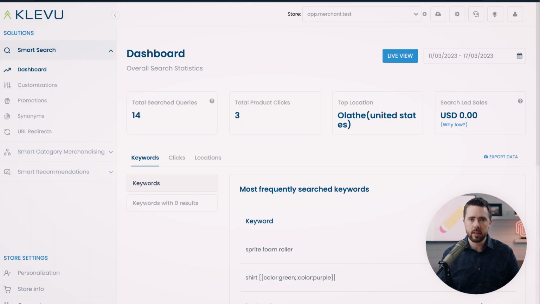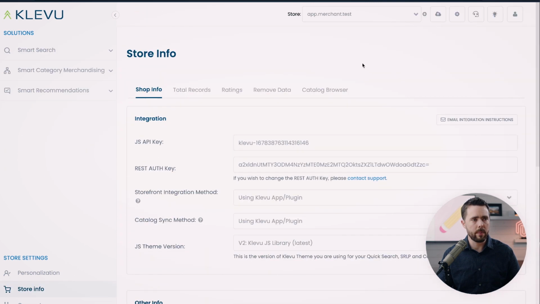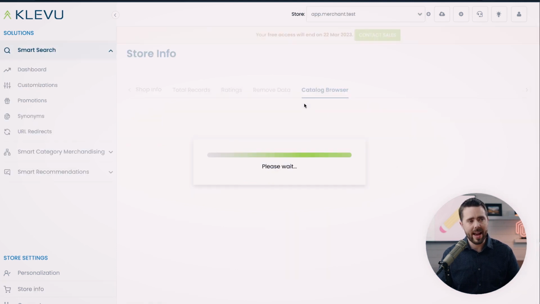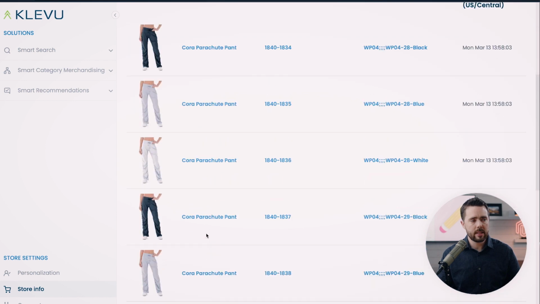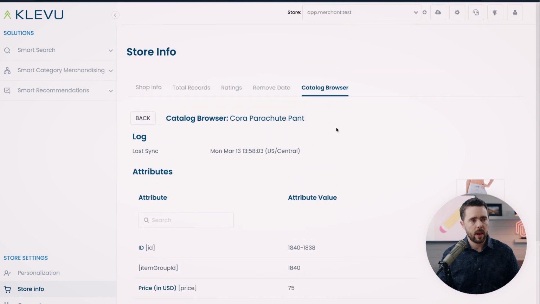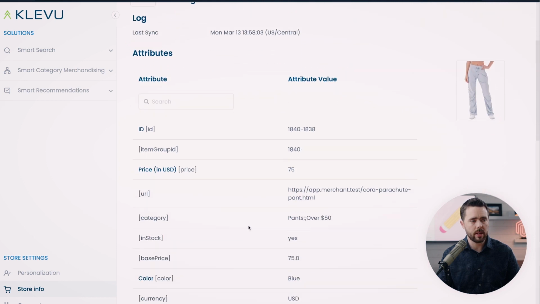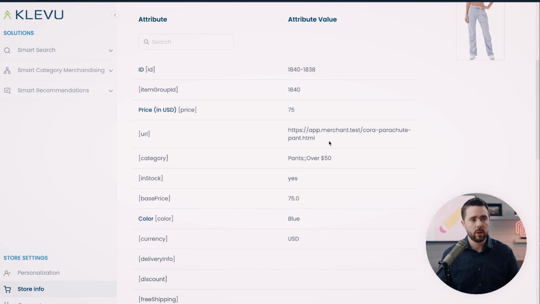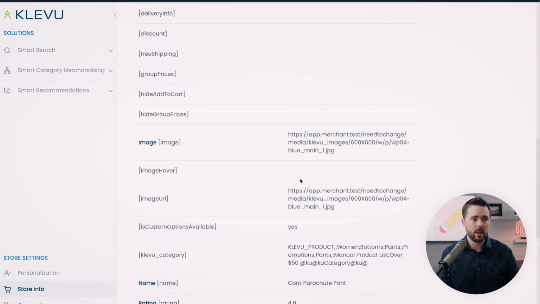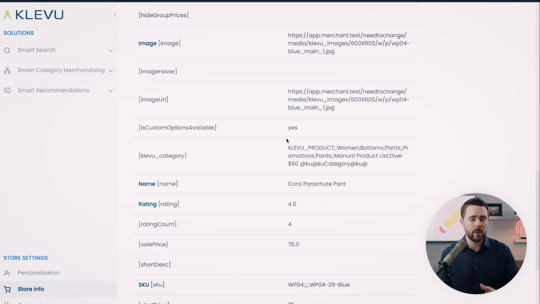Now, let's go over to the Klevu Merchant Center, and I want to show you a trick here. Come down into Store Info, and remember, this is determined by the store that we're browsing here. We come over to Catalog Browser. In Catalog Browser, we can select a particular product and see all the values that were set for this particular product. That's really helpful. If we're seeing that images are not loading, or the link is wrong, or here's the link right here, we are able to very easily and quickly determine: is Klevu actually in sync with what Magento is?